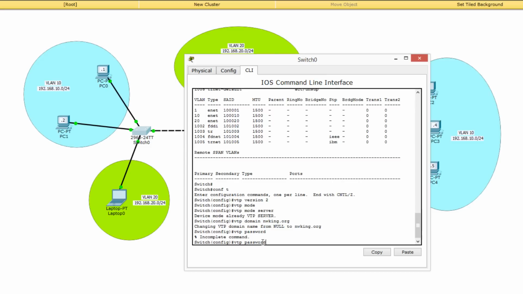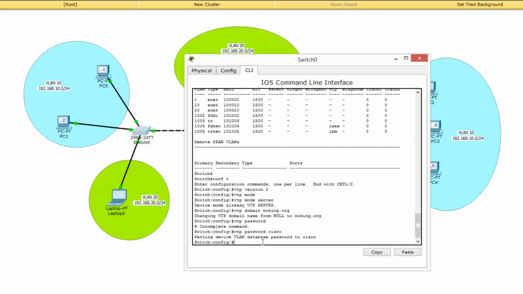To prevent that, you can give a password. So I can say VTP password Cisco. Now the VTP password has been set to Cisco, and this will replicate only if the password matches. So if you get a VTP advertisement without the password, or maybe with a wrong password, it is not going to update the VLAN database. So that's a protection you have.